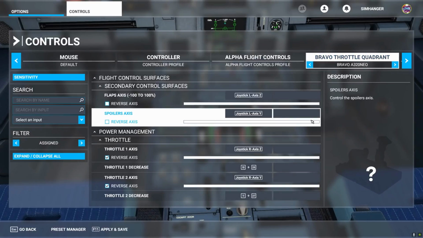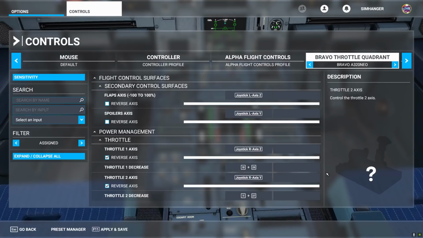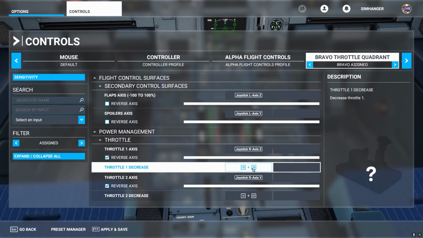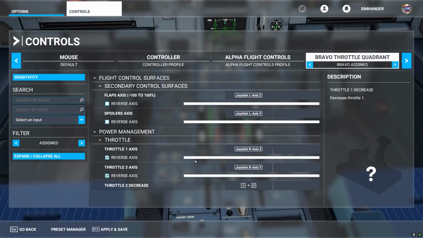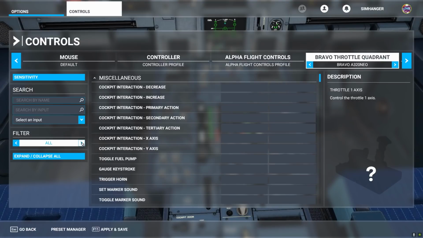All the configurations are the same with the exception of the throttle decrease. And here I'm using 2 buttons. The first is the reverse lever itself, and the second is the area past the detent, which again is a button. Let's have a look at how we set that up and how we create 2 buttons for one function.